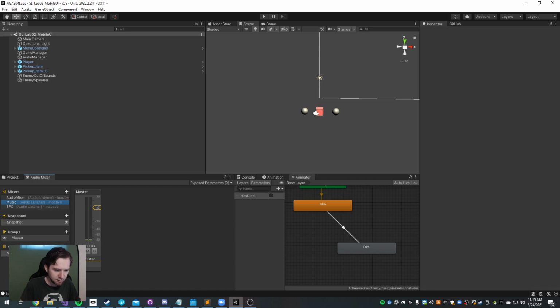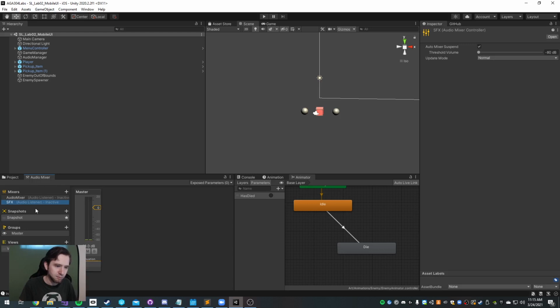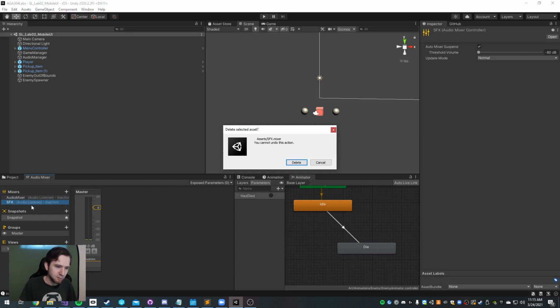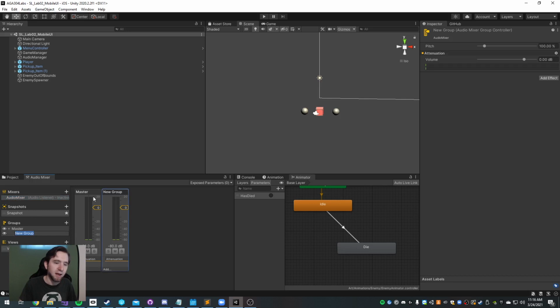An audio mixer group is used by audio sources to modify the output before it reaches the audio listener. An audio mixer group, okay, versus, oh, okay. I believe I want, let's get rid of SFX. Get out of here. So there's my mixer. Okay, there's my mixer. I believe I want a group. That's what I want.